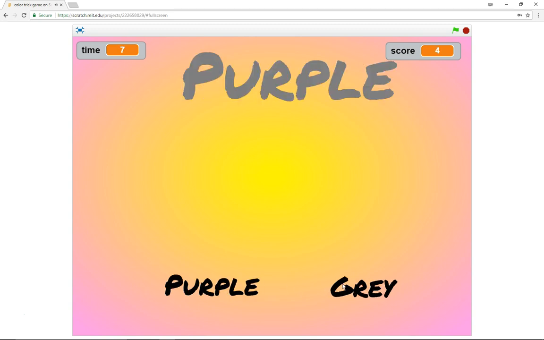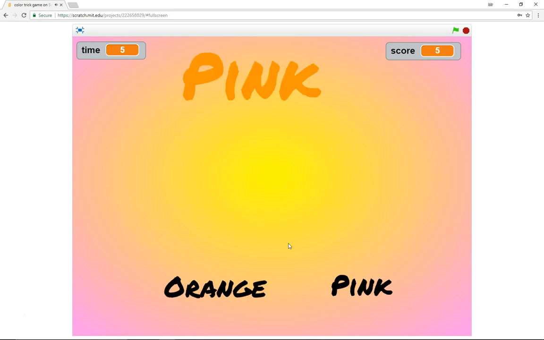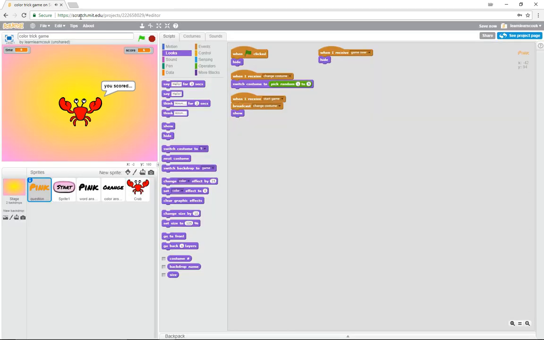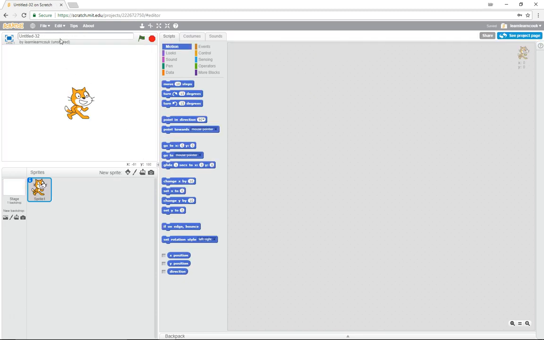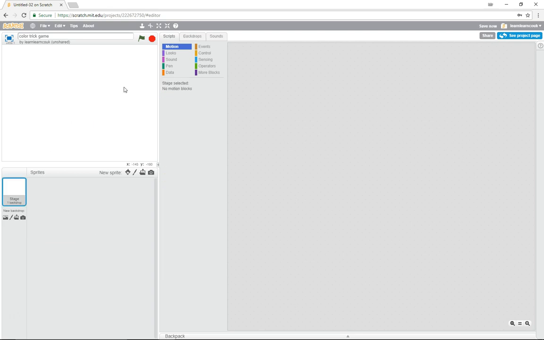Nice simple premise, but it is quite difficult. It does trick your brain. So let's have a look. Let's get started. Let's do a new project. So create yourself a new project, and what we'll do here is we'll just call this Colour Trick Game to rename it, and we'll get rid of Scratch at the start.